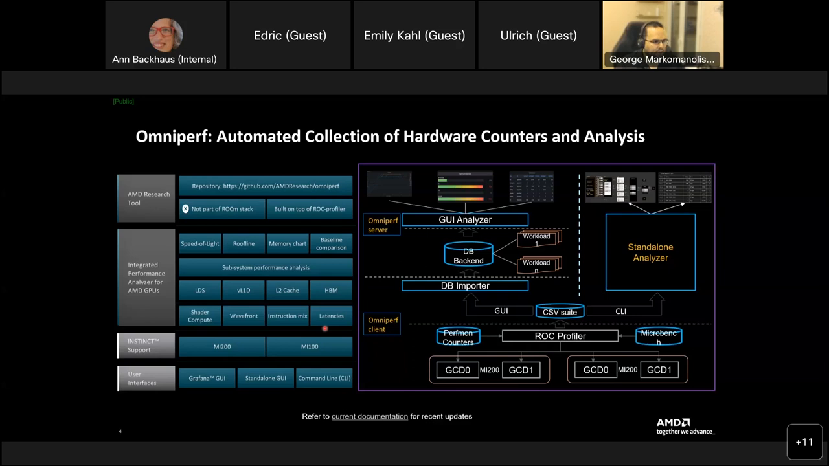And of course, we hope that we'll have a guided analysis, but it's not yet ready. It supports MI200 and MI100. The roofline is only for MI200. I would say the roofline is one of the easiest things to understand from this data. And as I said, the user interface is Grafana, standalone GUI, and CLI. So if you go here, let's start from the bottom, okay?